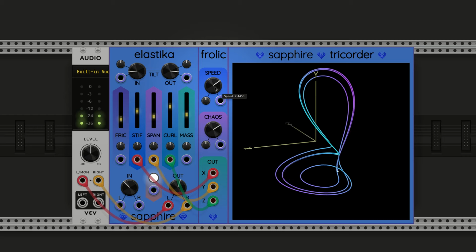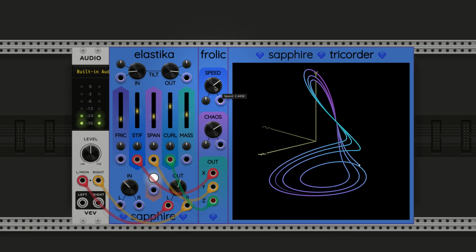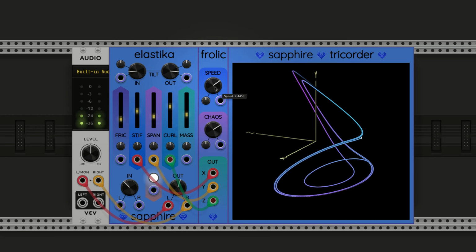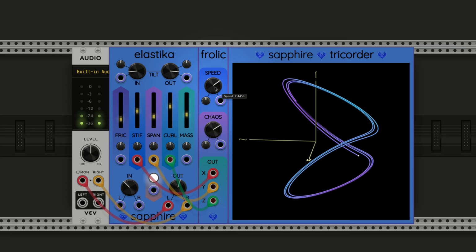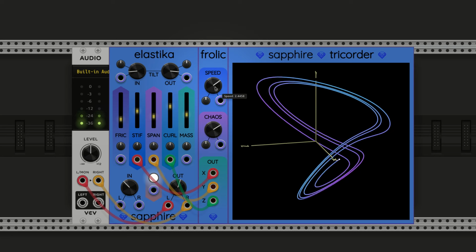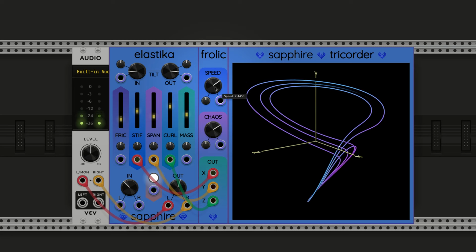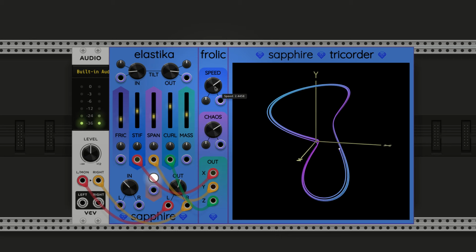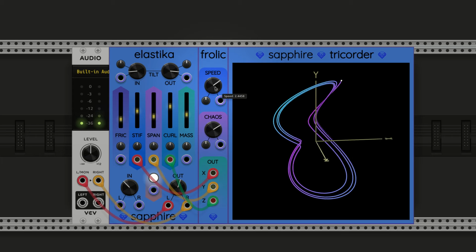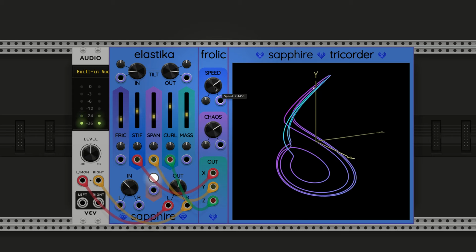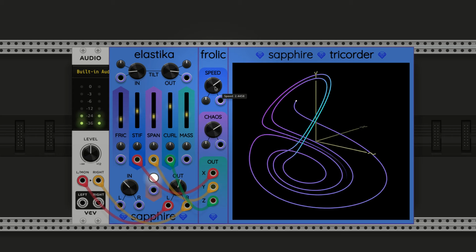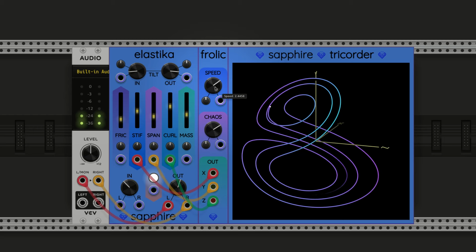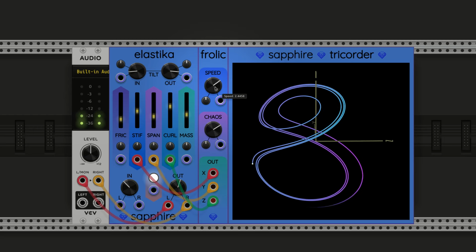I'm recording this on October 20th, 2023. Frolic and Tricorder are nearing completion, and I'm planning on submitting them to VCV Rack for approval in the next week if everything goes as planned. And so they should be available by November the 1st, I'm hoping. It'll be around the first week of November.